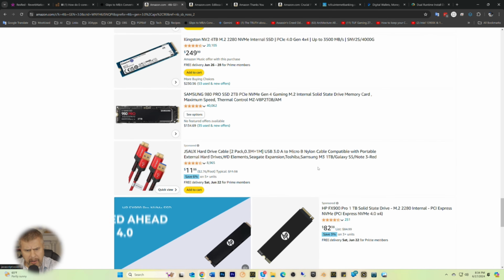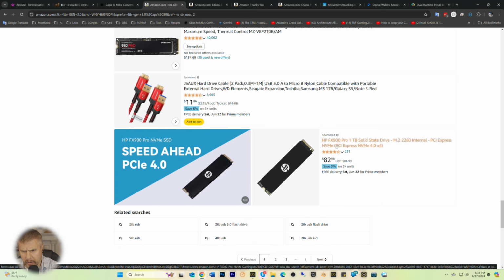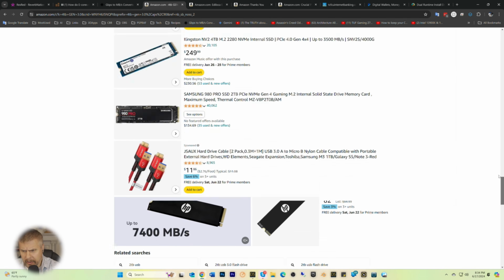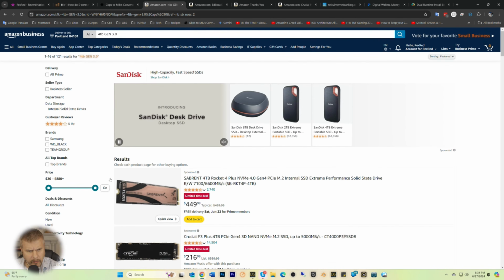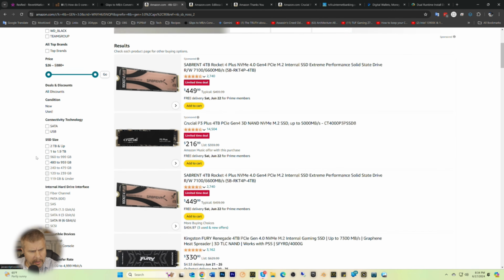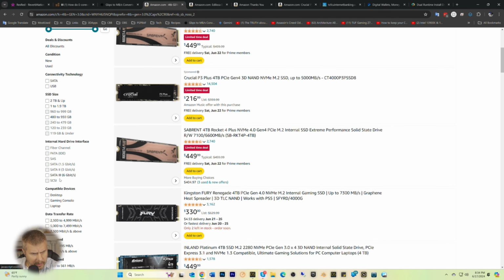So, yeah, I'm not sure what's going on with this. Okay, 1 terabyte. So, yeah, this is size 2 terabyte up. Okay. Serial ATA.